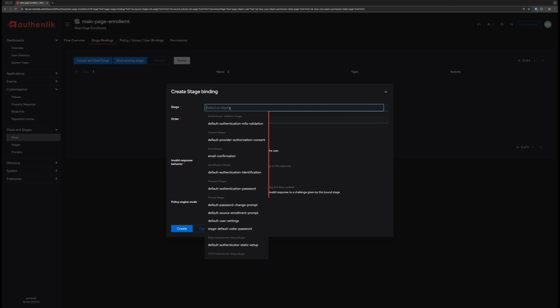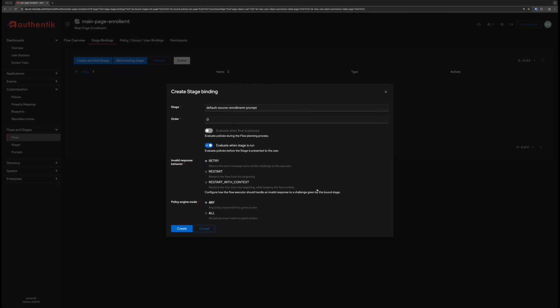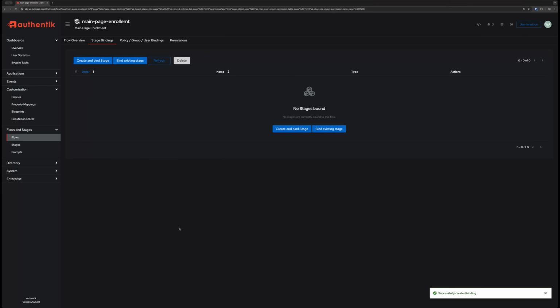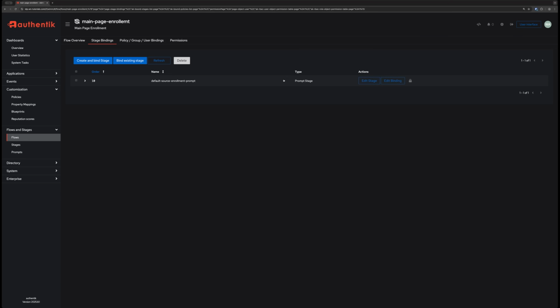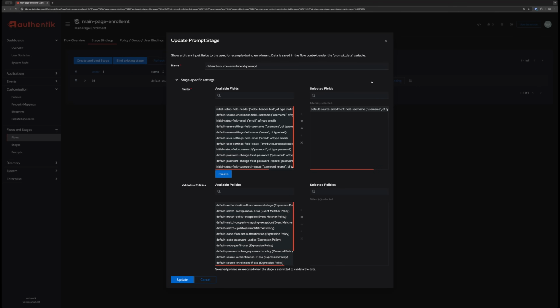And we will choose from the prompt stage, and it will be default source enrollment prompt. And for the order, make sure to put your order in place because with lower values, it will take the importance. So yeah, keep it 10. And evaluate when the flow is planned, should be fine. And let's click create. After you created this stage binding, next action will be to edit stage.